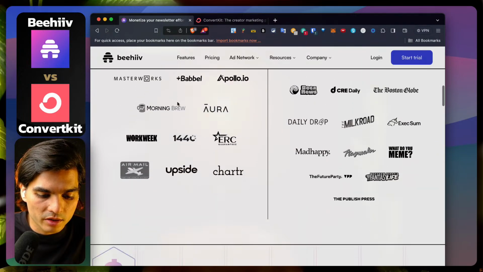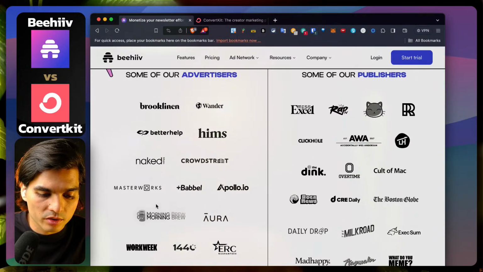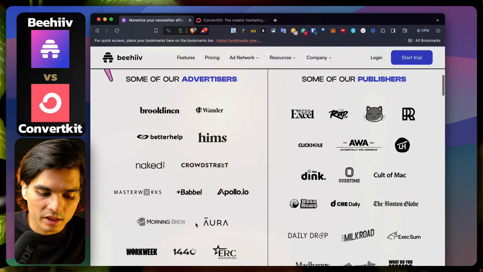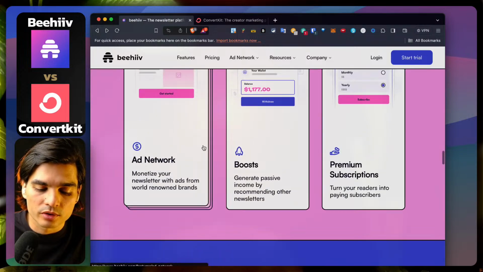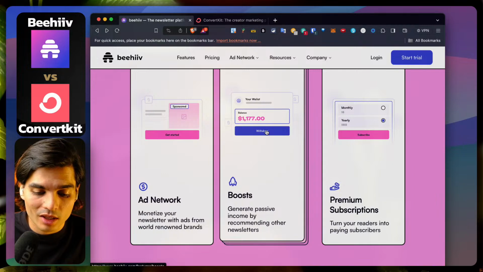Let me see if I see any big names. Okay, the biggest names I know are BetterHelp and Morning Brew, which is cool. So basically, these people can pay to be on your newsletter, and you'll get money. That's really cool.